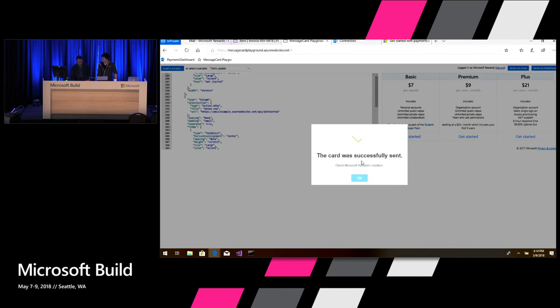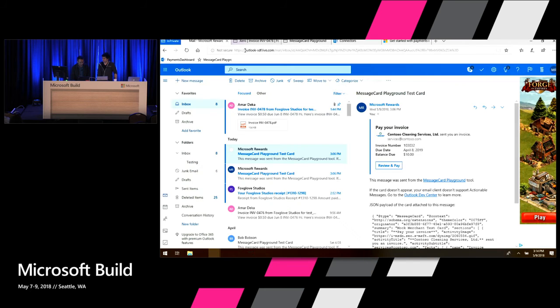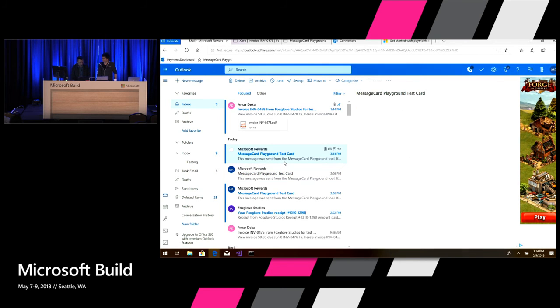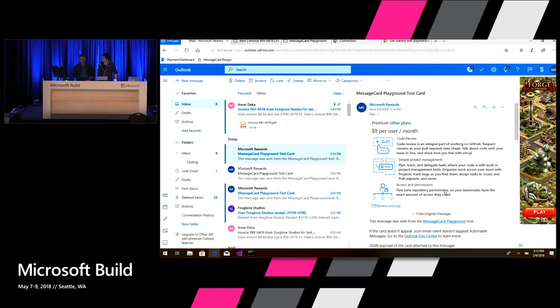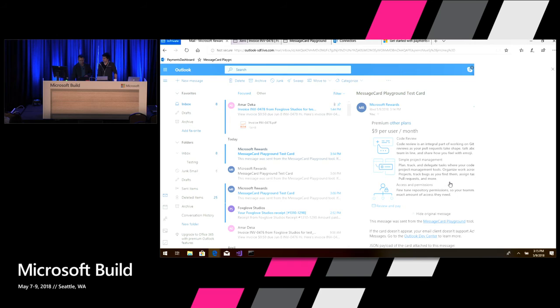Okay, so the card is sent to myself. Once I receive it, it appears like, yeah, so these are the three different options: basic, premium, and plus. You can tune the markup as you want. Once the user selects one, the adaptive card has a concept called refresh, so it refreshes to the details of that particular offer. Once you click review and pay, you should see the same payment experience, and you should be able to pay right there.